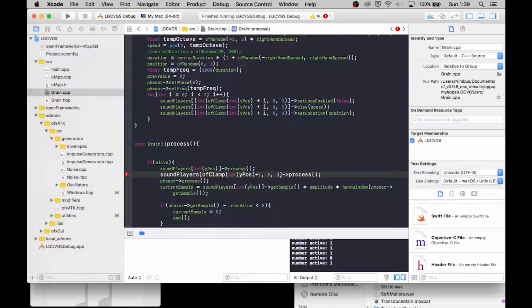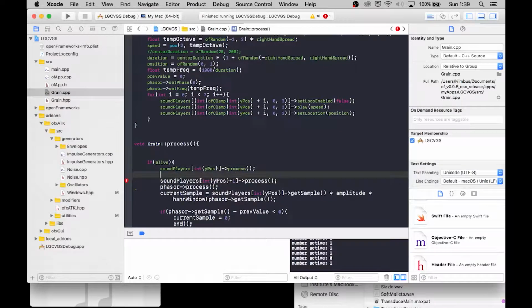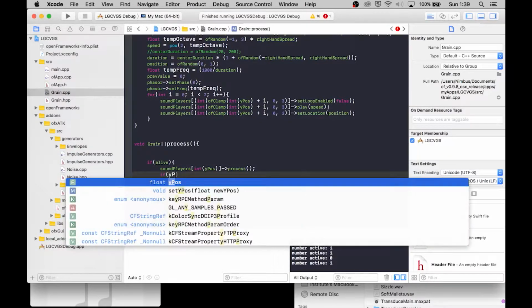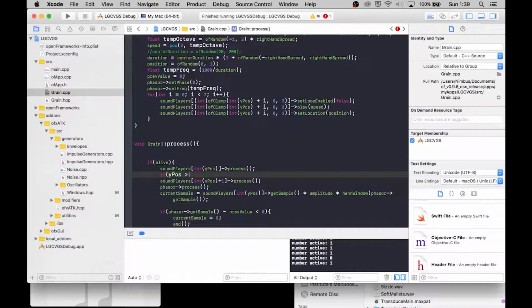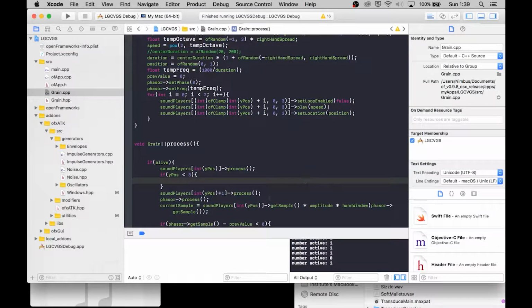We'll have to do a check. If Y position greater than or equal to 3, or let's do less than or equal to 3, less than 3. Process the next one.